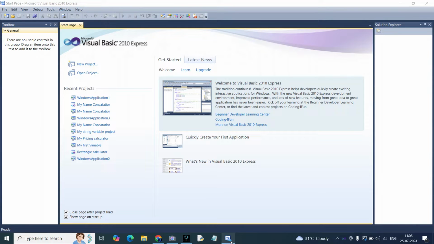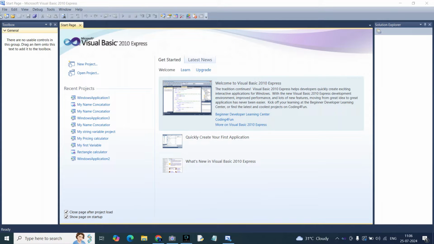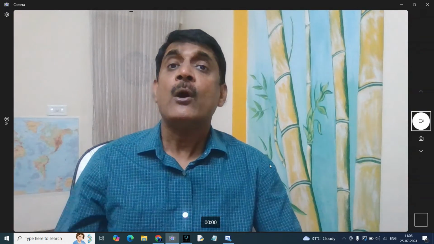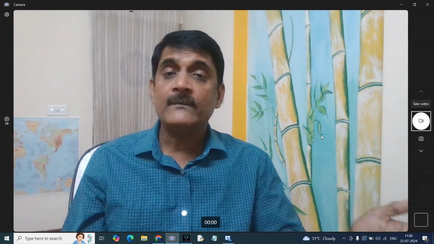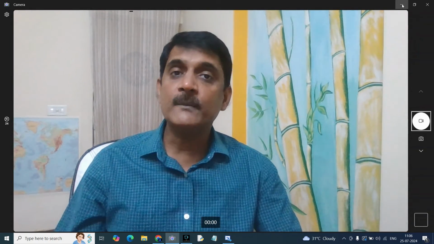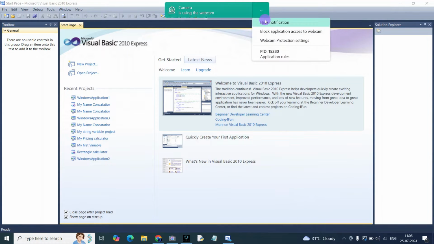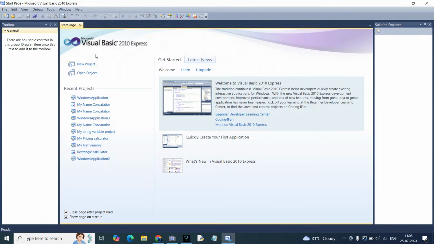So I have pinned my Visual Basic application to my taskbar, and this is the opening window that you get. You start all your programming from this window. See, there are so many things that are given on this window. You just need to see it.